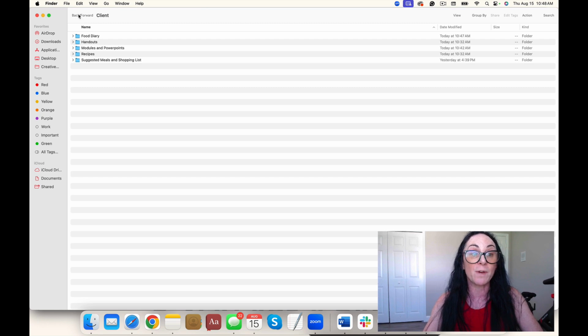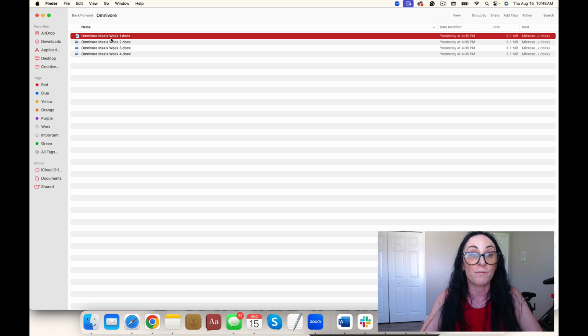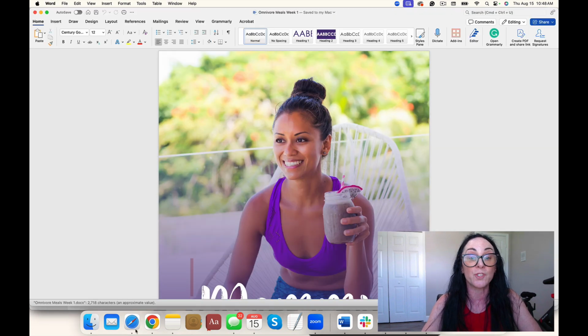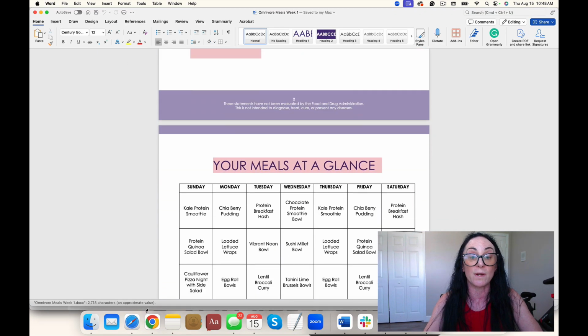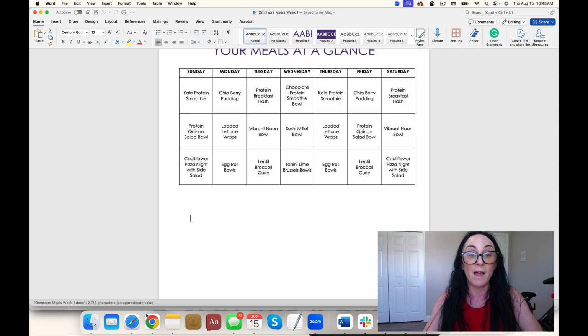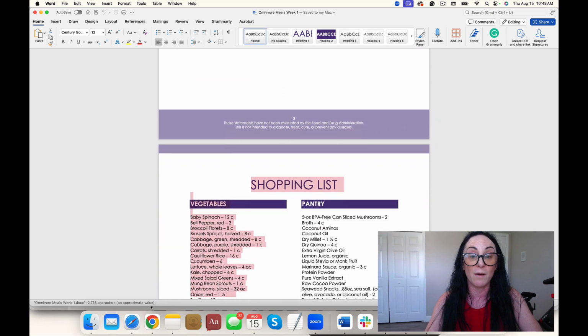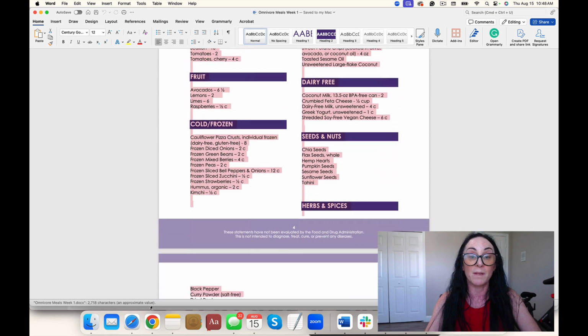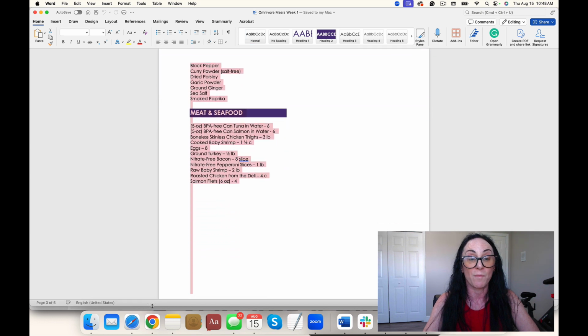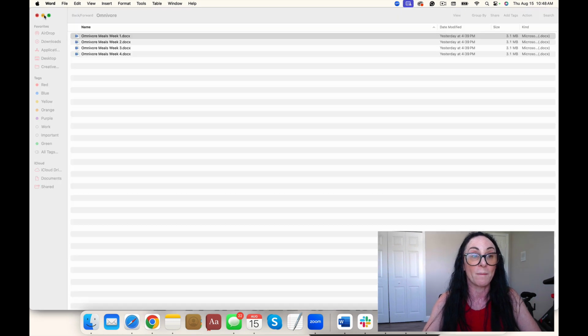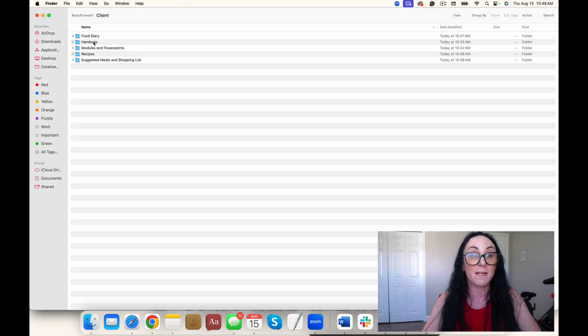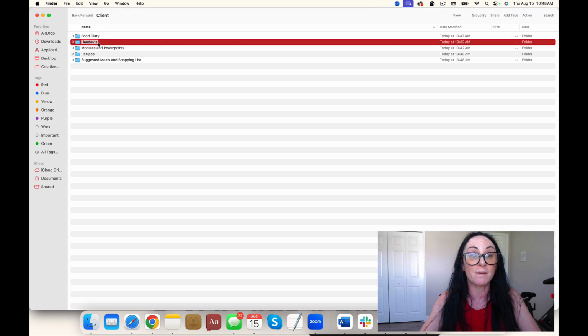So we have the vegan right there. Then we have suggested meals and shopping list. For each week, you would have one. It's a shopping list, so it really takes the stress out of shopping for them. You have everything completely mapped out and all their shopping list. Four weeks of that, then you have these cute little handouts.